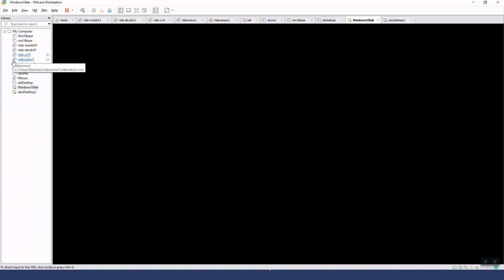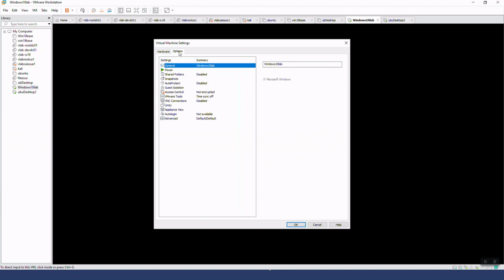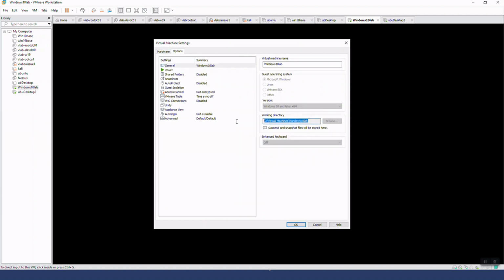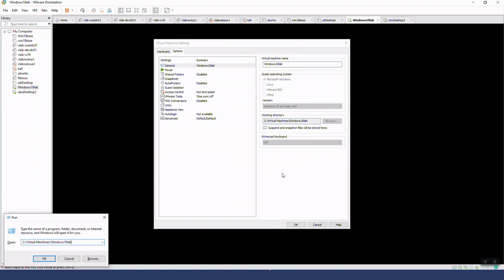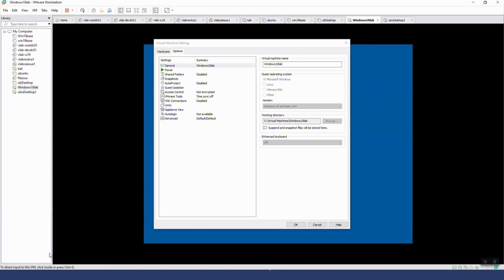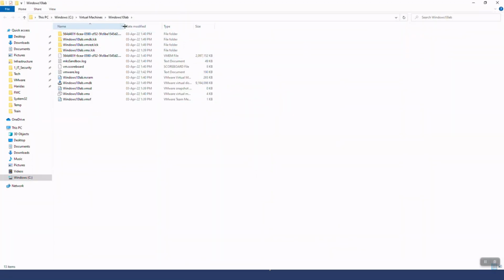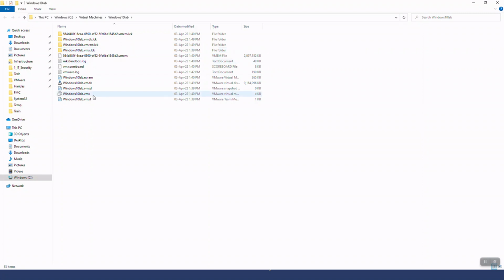So let's see what has happened after creating the virtual machine. We can go here under the settings and see where our files are located. This is the path where our virtual machine files are stored. If we browse it, we can see the different virtual machine file types. Basically, all the configuration of the virtual machine gets stored in the VMX file. Then we have the VMSD file, which is the snapshot file.